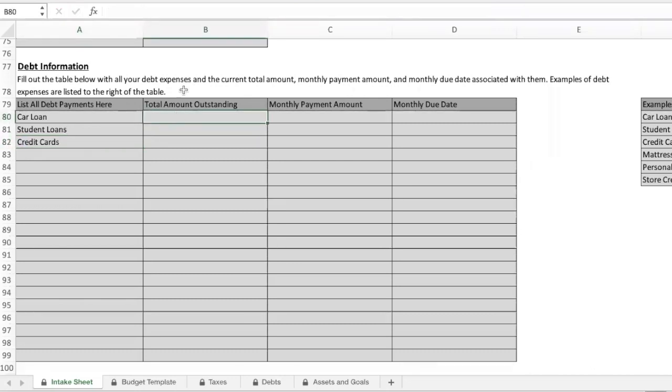Oftentimes when I sit down with a new client, I notice that they don't have the total amount outstanding or the interest rate or the monthly due date, even sometimes the monthly payment amount memorized, or they don't recall it off the top of their head. That's okay.